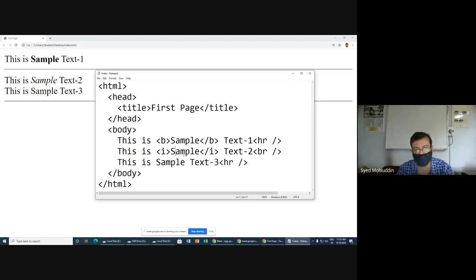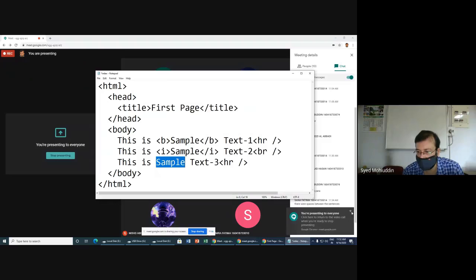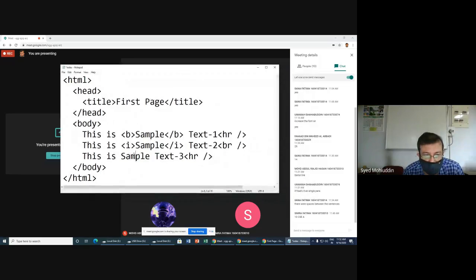Now, can I have this sample over here? See, the first line sample we had in bold, the second line sample we had in italics. For the third line sample, I want both italics as well as bold. So how can we do that? Any idea?